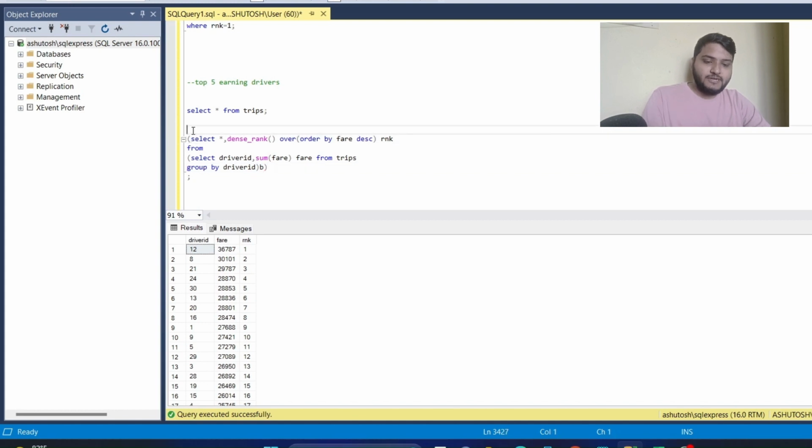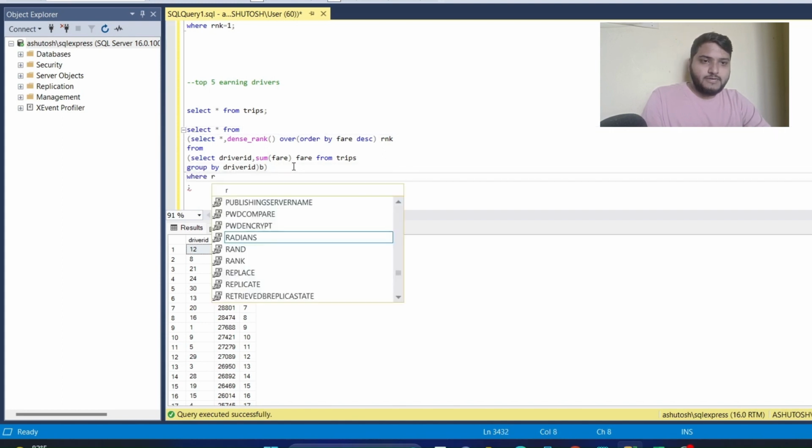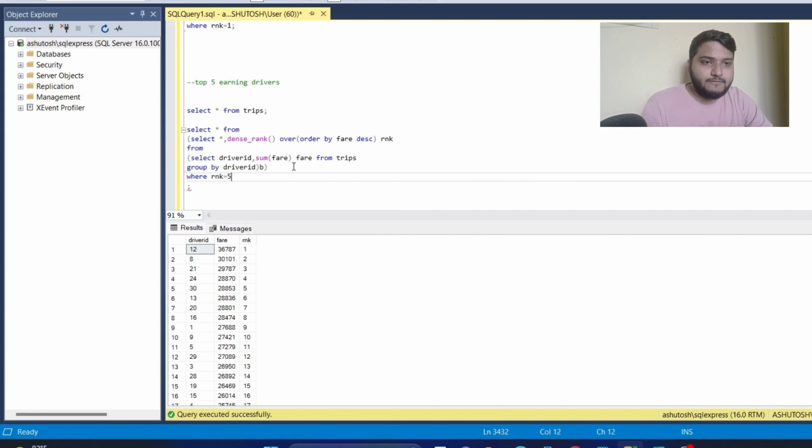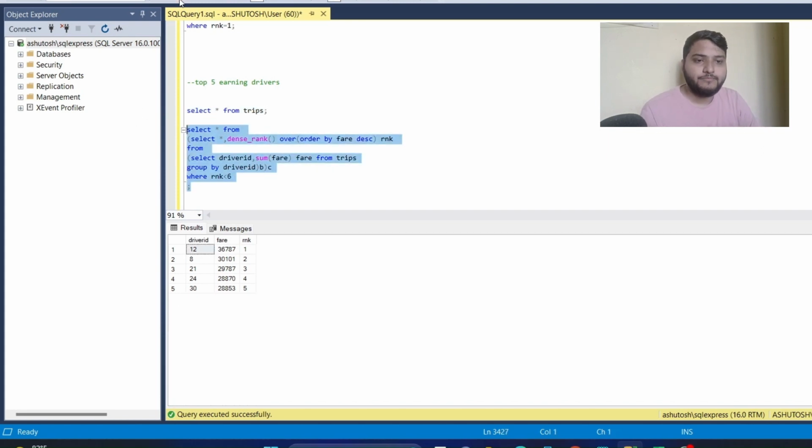So the logic is pretty simple. Select star from this where rank is equal to 5. Sorry, rank is less than 6. Let us give a name to the subquery. And you can see we have the information of the driver IDs which are earning the most through the application. So these are the 5 drivers who are earning the most.